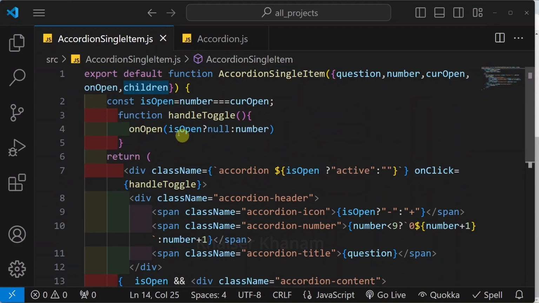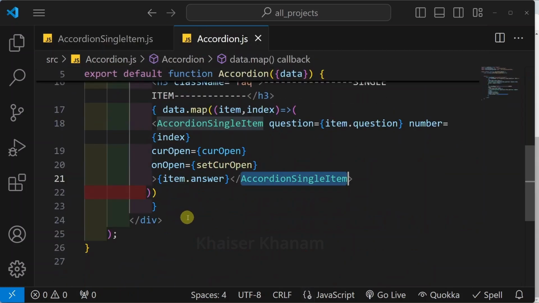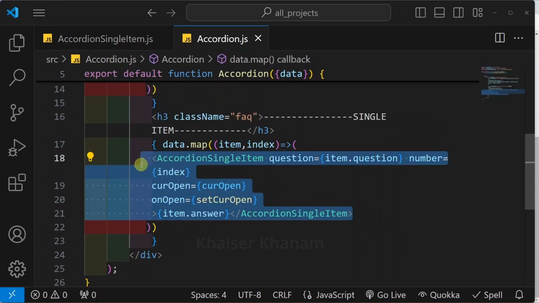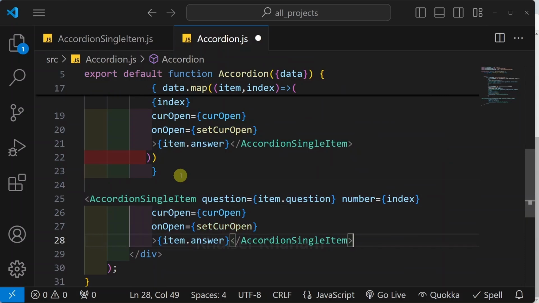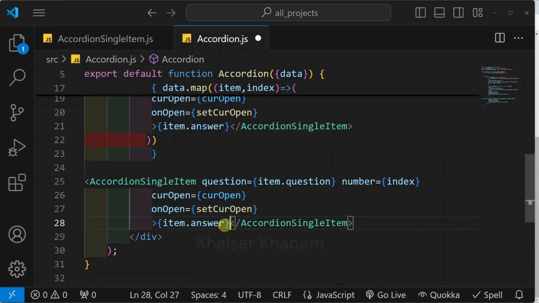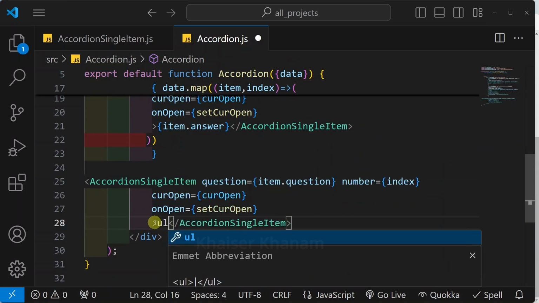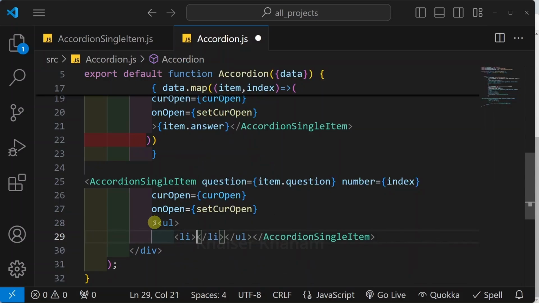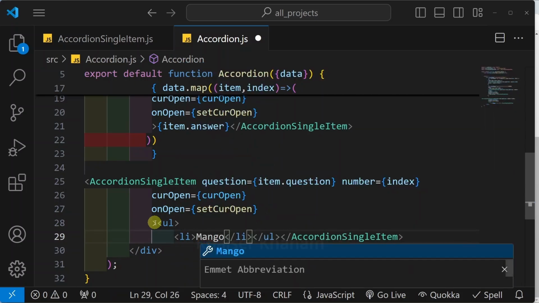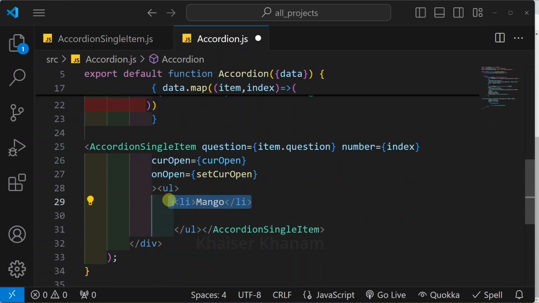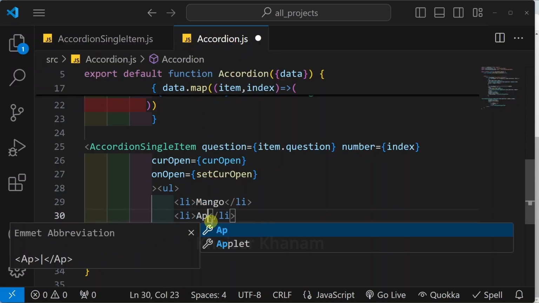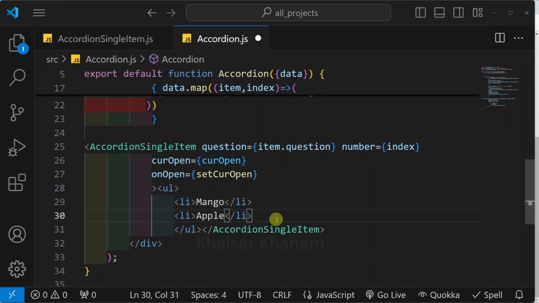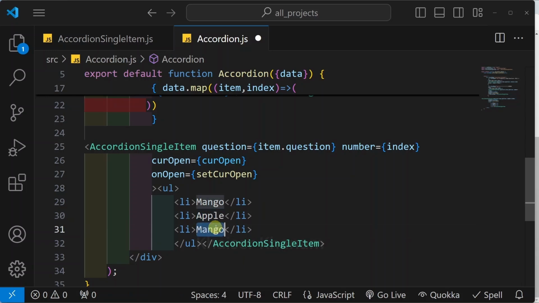Now the question is why we have created this children prop. If I show you, we can create complex patterns using this children prop. So what I will do, I will just copy this entire accordion and below this I am going to paste, and in place of this I will write UL. I will be writing LI. I will write mango. I will copy this. Below this I will be writing apple. Then again paste, and here I will be writing grapes.